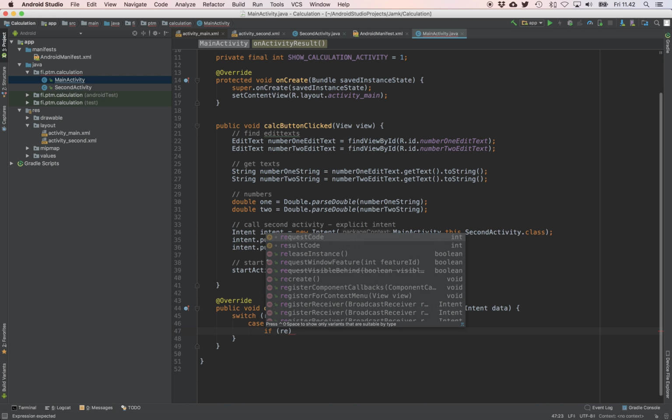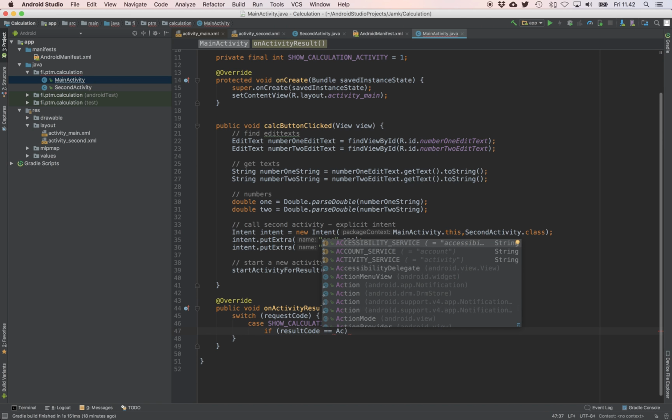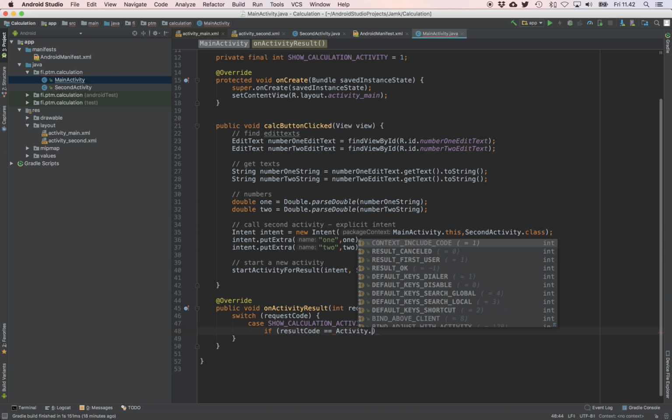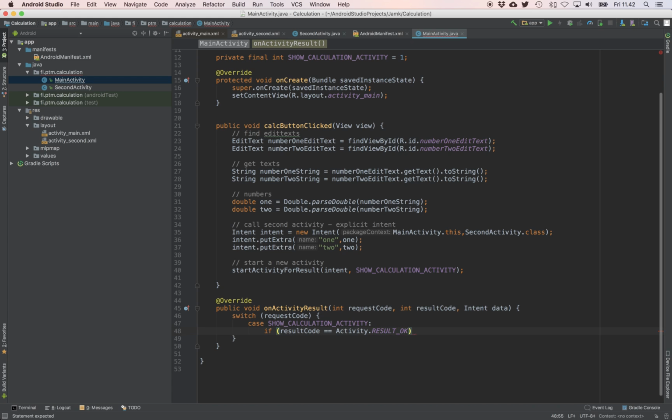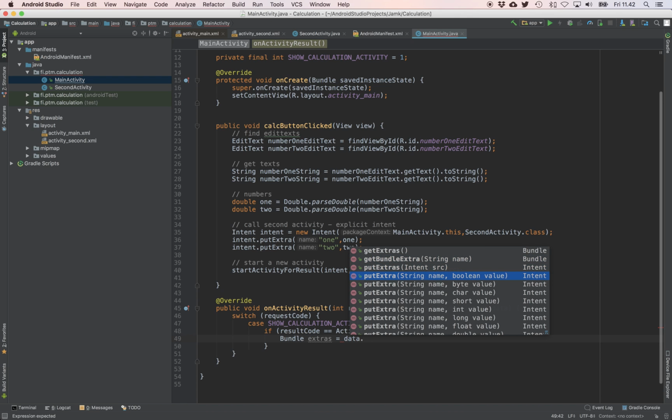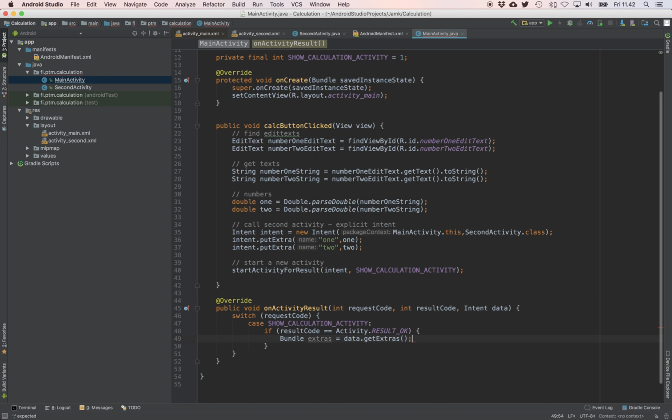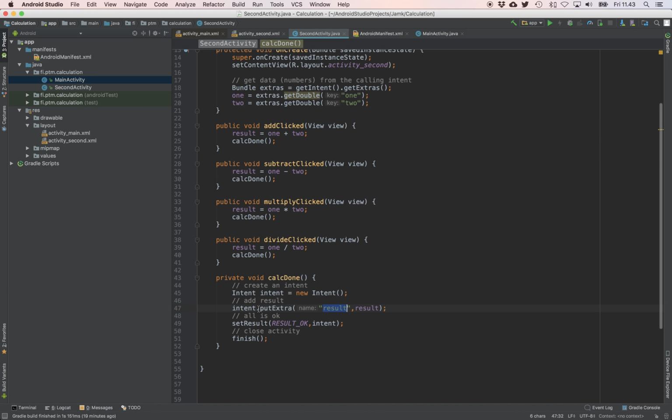And if our result code is the same as what the activity is telling us as a result, okay, so everything is okay. The user has really come back, it's not cancelled, it selected something, and we can use a bundle to get the result from the data, getExtras. Okay, and we need to bind our result. We can use from extras getDouble, and our key was result. Let's double check that one. So it's result, yes.